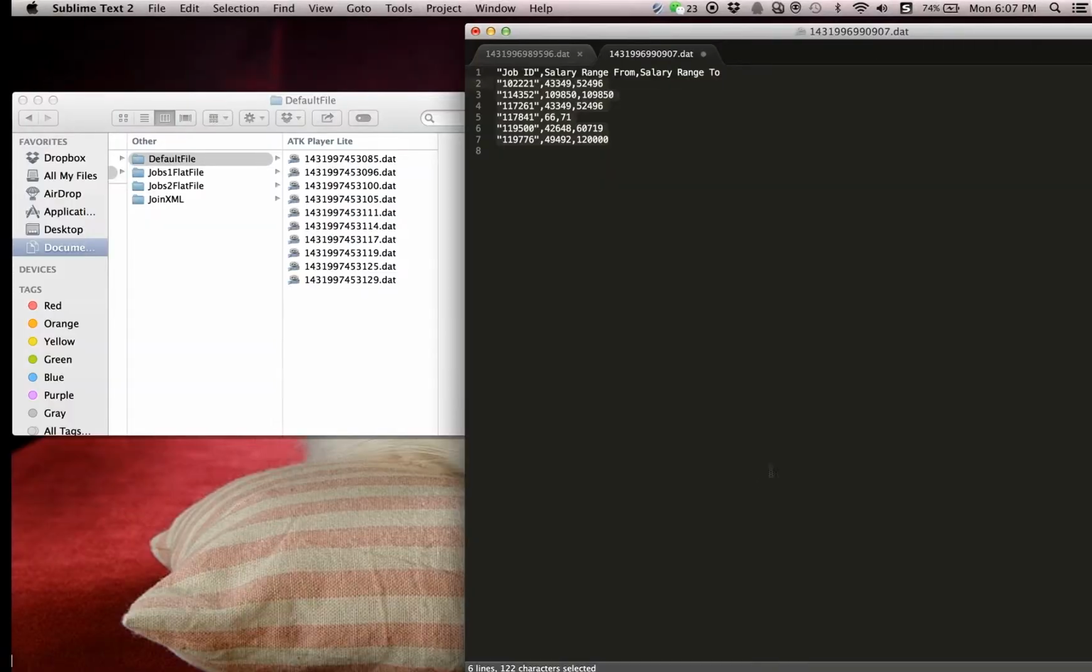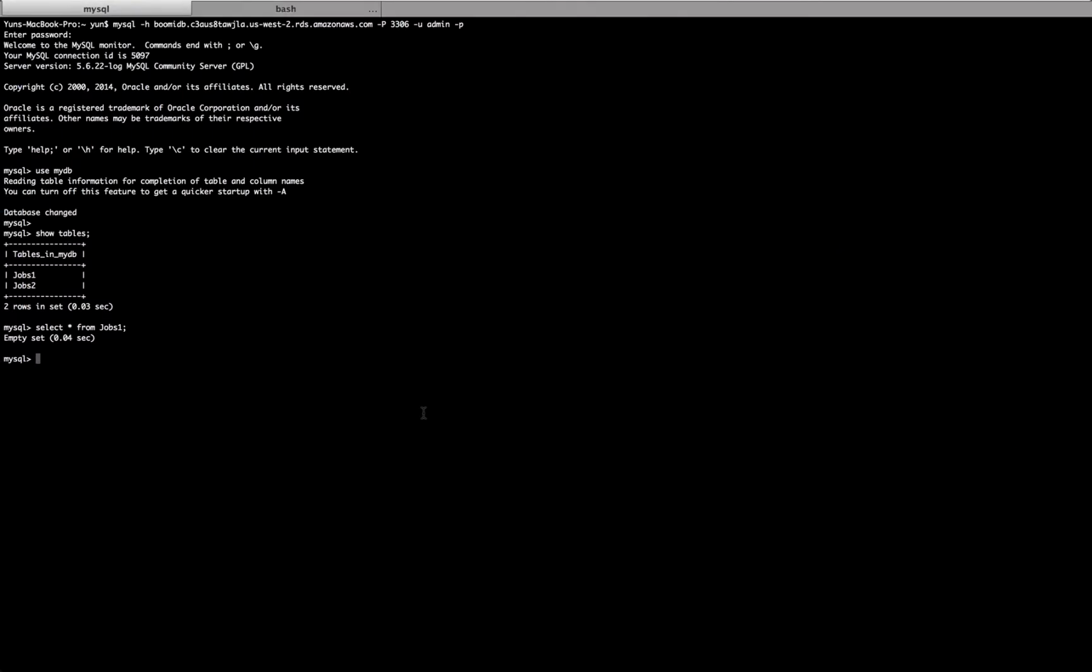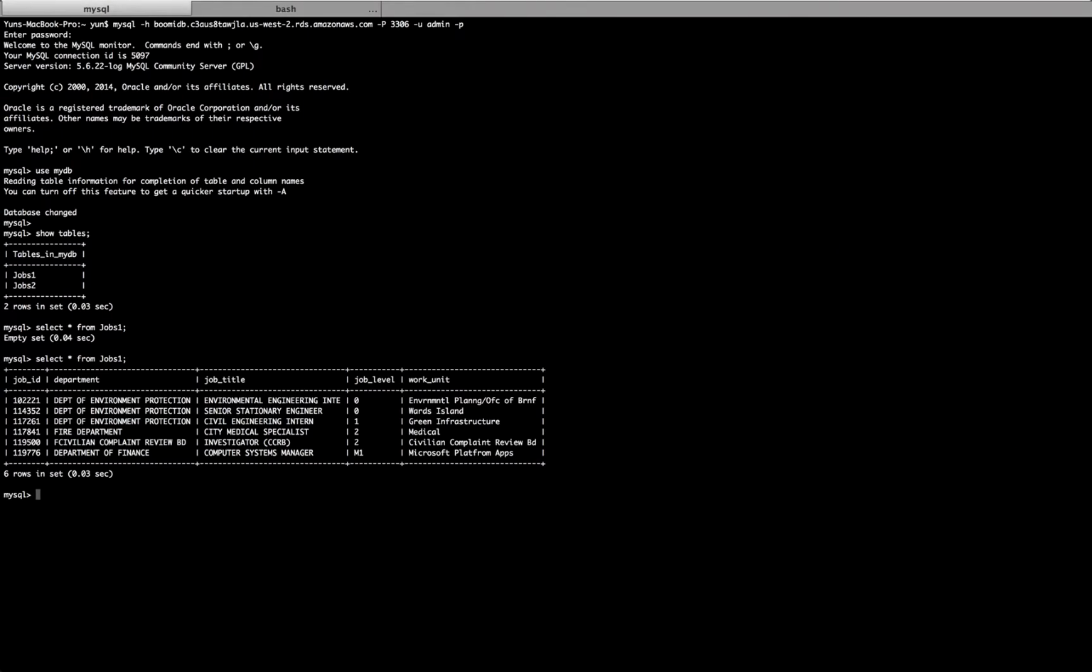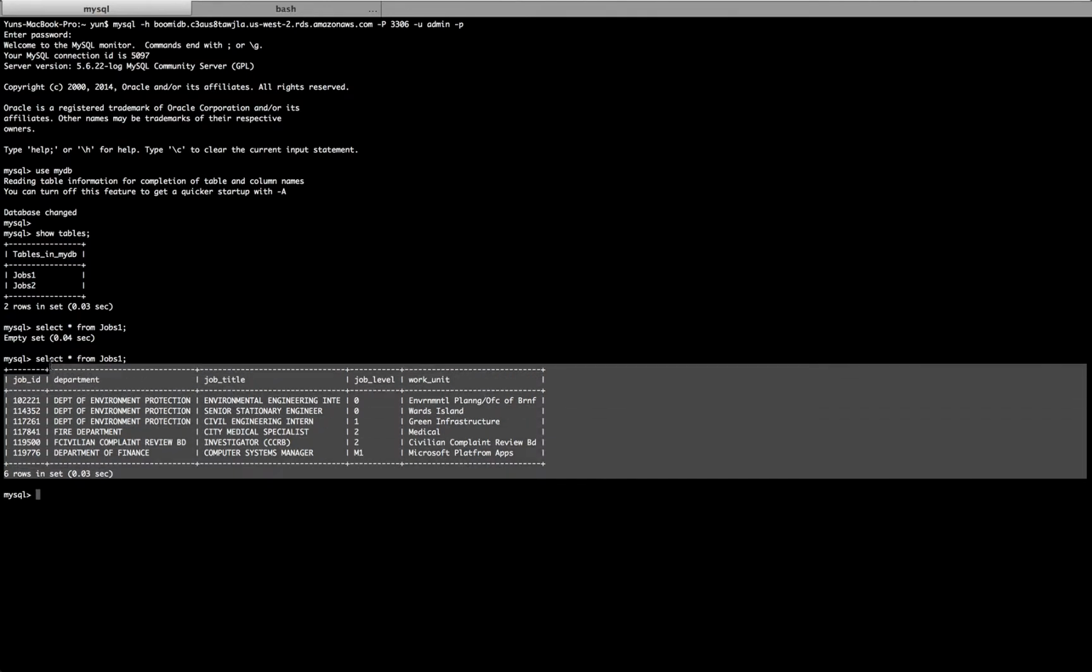Now, let's look at the table now. We can see it's not empty anymore. It has job ID, department as agency, job title, job level, and work unit. And it contains all the records of the jobs1.json.